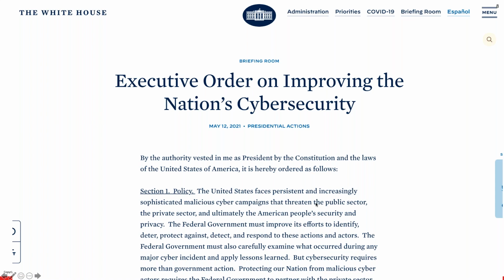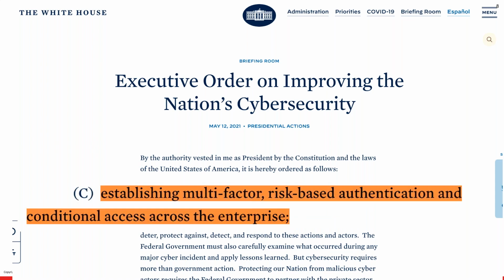Ultimately, when we look at the executive order on improving the nation's security, and I am on the West Coast, just in Oregon, so it is a little bit early to go into each of these paragraphs here, but I did want to bring up one of the things that came to the forefront of my mind in this nation's cybersecurity executive order. It says establishing multi-factor risk-based authentication and conditional access across the enterprise. Now, ultimately, what that means is that we are not just going to allow, for instance, a username and password to VPN in. We will, using multi-factor, add in one additional layer of security. And I'll demonstrate how easy that is today.